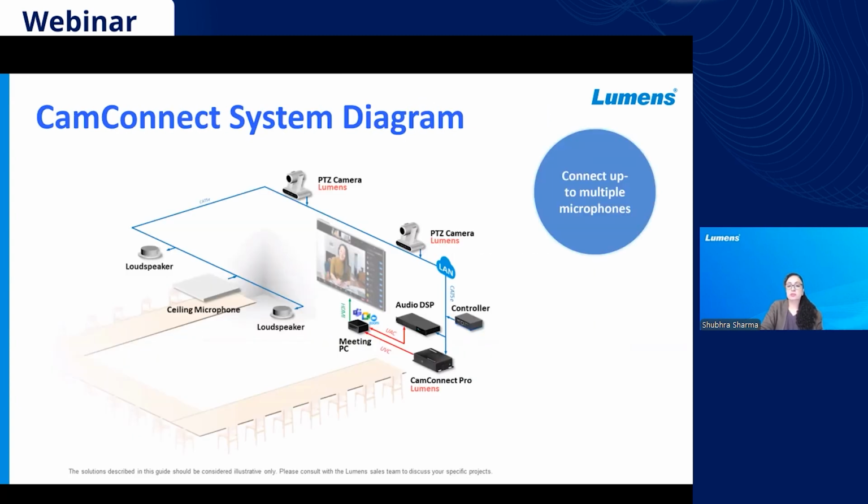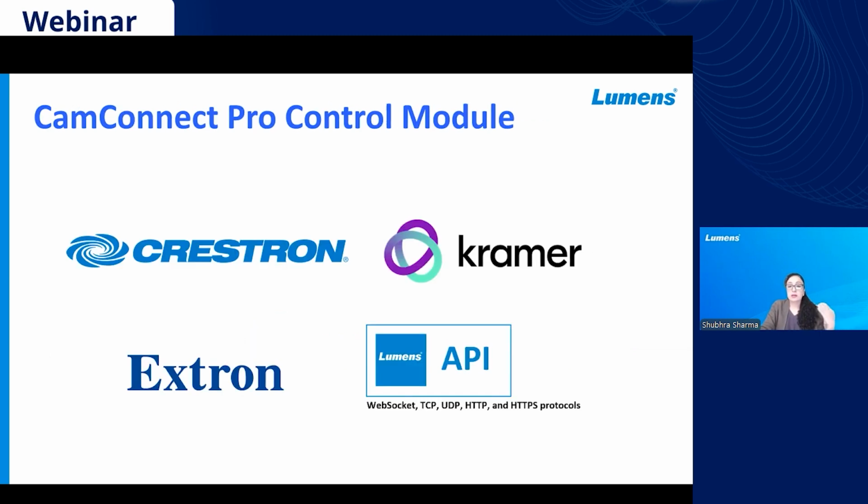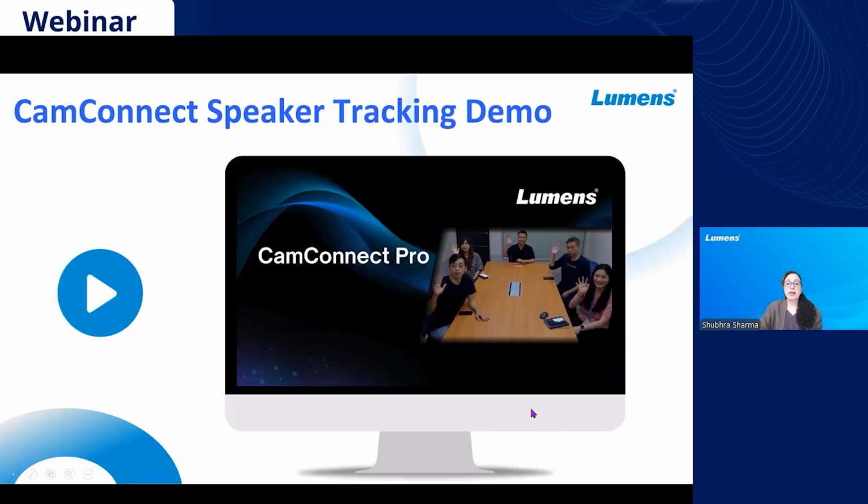This is the scenario for the tracking. You have ceiling microphones and all that. As you were asking, I was telling you that we support all these ceiling microphones with the CamConnect box, and it can also be controlled via Crestron, Kramer, Extron API. This is a small demo video wherein you can see the performance of our AI box. There's a ceiling microphone installed in this room, and there are multiple people sitting. You would see in this short video how fast the camera responds for tracking when anybody speaks. So I'm playing the video here.